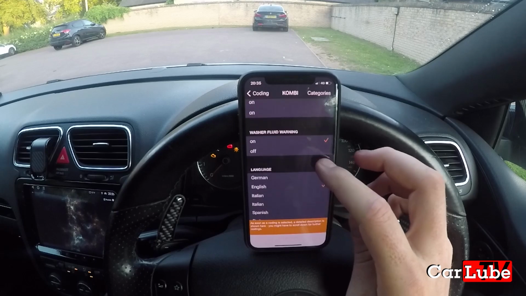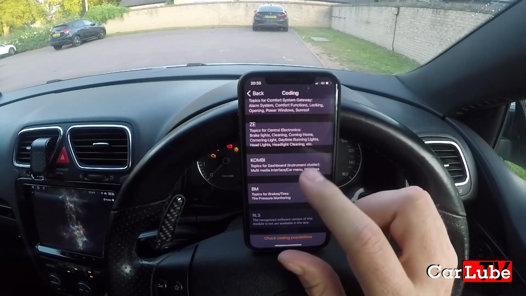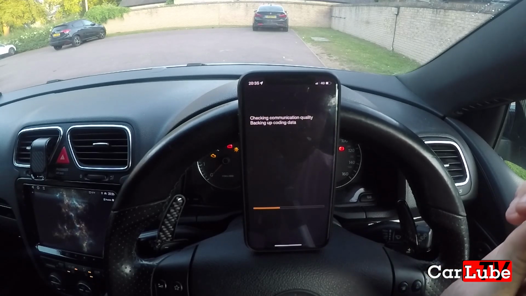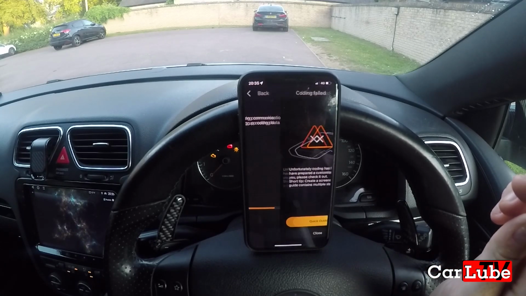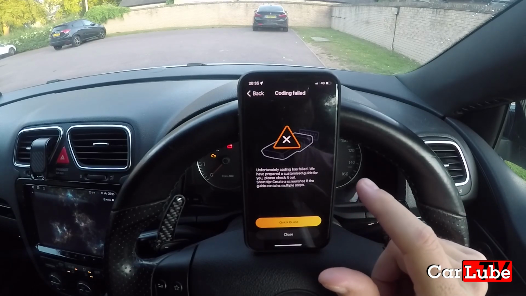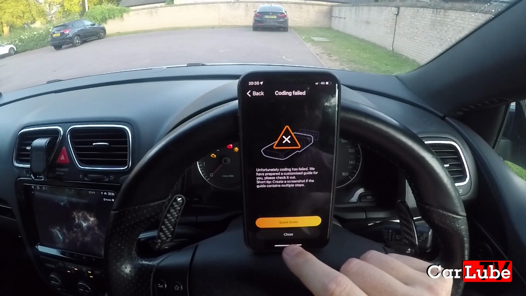Okay, let's go back to there. And brakes and tyres. So let's have a look in this one here, see what's in there. Okay, there's no options in there, so I've had this before whereby it doesn't like the option, so that is all there is in there.